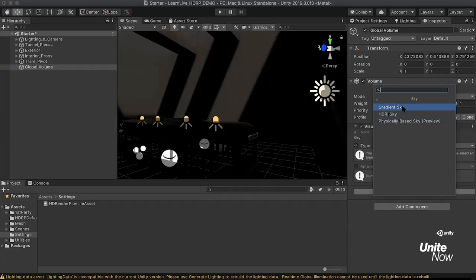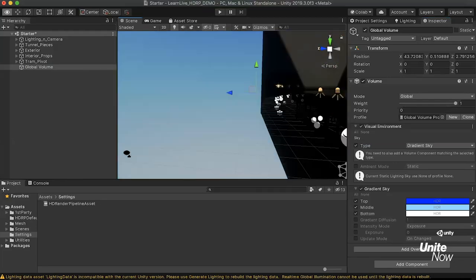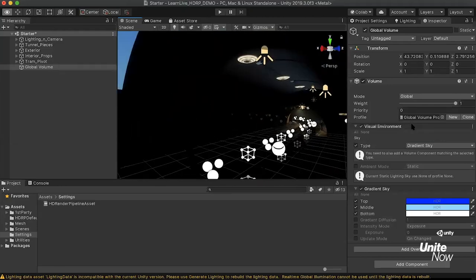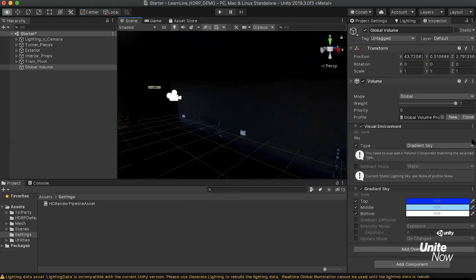So you can go ahead and add an override, select sky, use the gradient sky. There's a few other options as well. I encourage you to explore. But for now, choose the gradient sky. And I can then control what color the gradient sky is and whether or not it's used in the project. So at this point, you should see that we have a skybox in the scene. All right, so that is starting to look pretty decent.